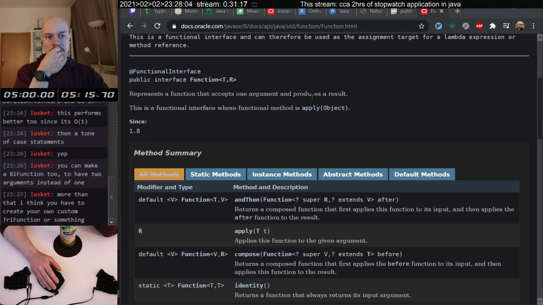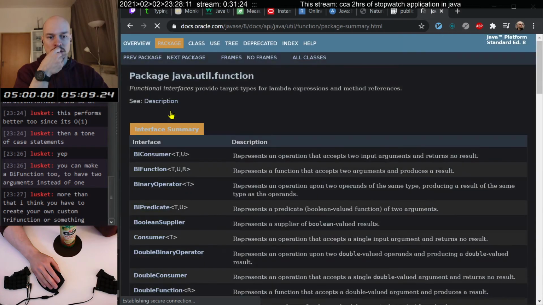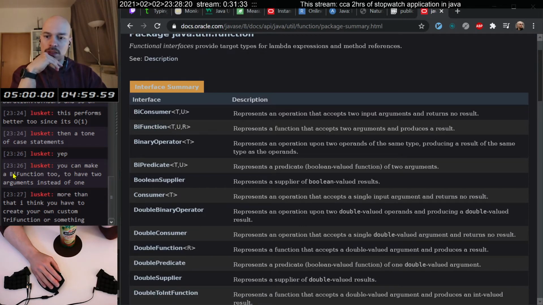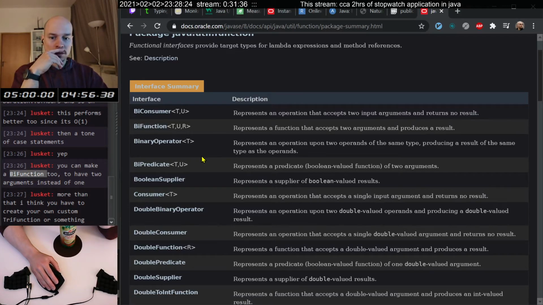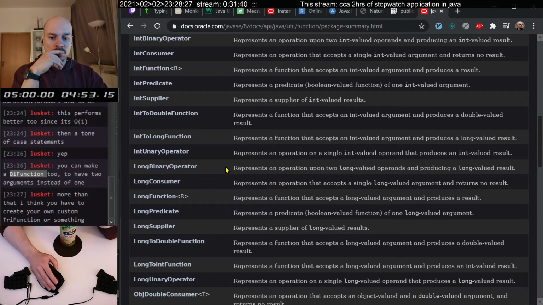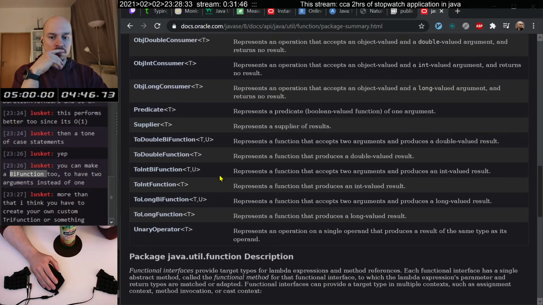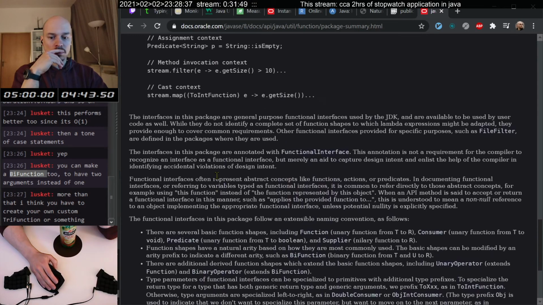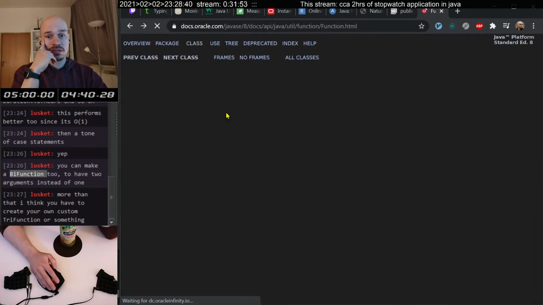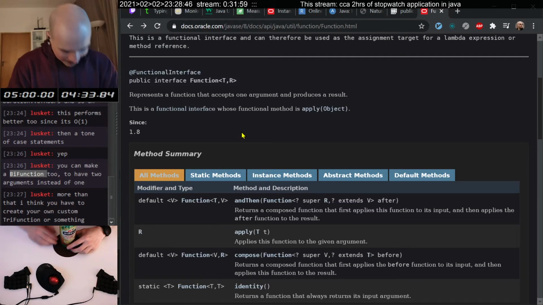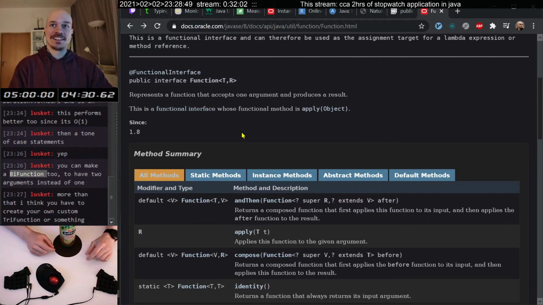Represents a function that accepts one argument and produces a result. This is a functional interface. Oh, so we have a BiFunction here. You mentioned that, right? Yeah, you did. The DoubleBinaryOperator. Okay, so, wow, there's so much I don't know in Java. I'm such a noob. That's horrible.